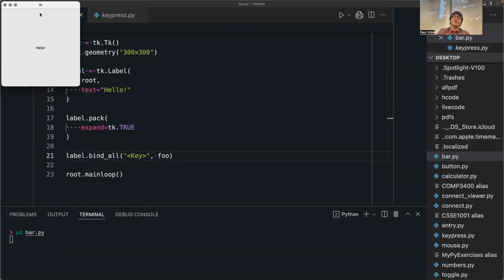Yeah, for key presses, you should bind all. Like the whole window should be waiting for key presses. This is a little bit different than mouse movements, where I can actually be in something. So that was my mistake. So let's see if this will work.